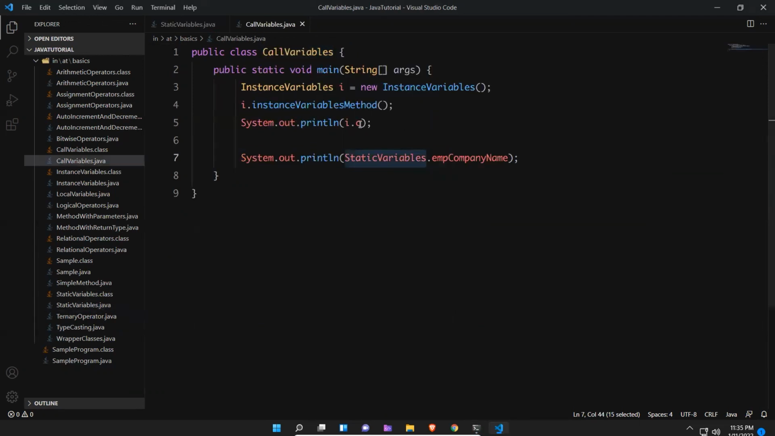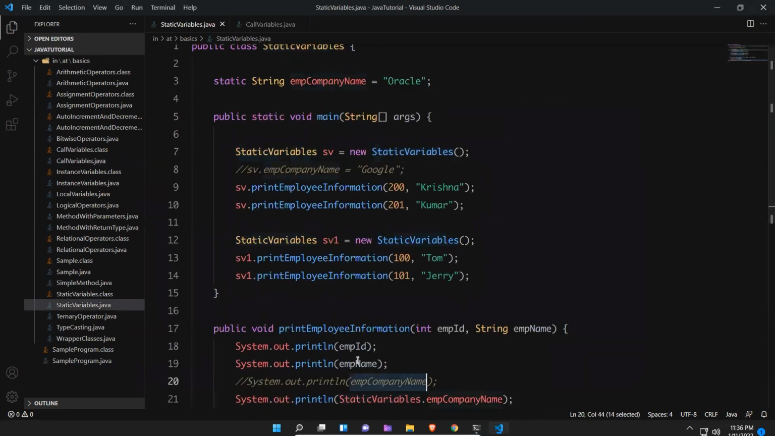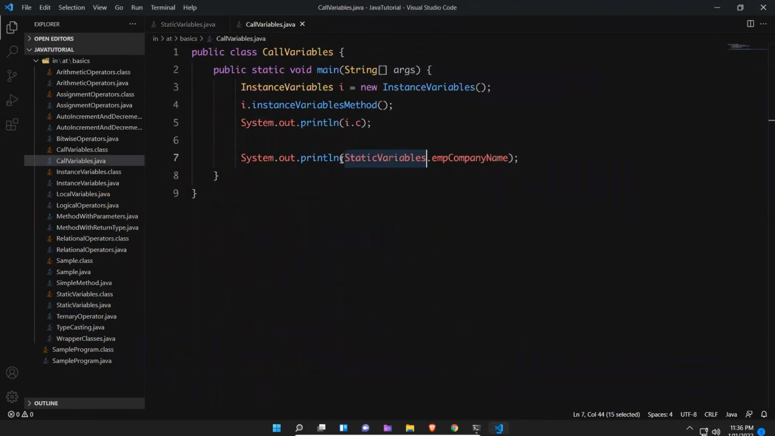Previously, if I wanted to access C, I needed to create an object and use object dot C. This is for instance variables. But for static variables, we don't need to create an object. By directly using the class name, you can access this. So that is the difference. In another class, you need to use class name dot variable name. Inside the class, you can directly use it. Otherwise, you can use it with the class name also. Both are possible. But here, if you do not put the class name, you cannot access it, as this is outside of this class. So here it is useful.